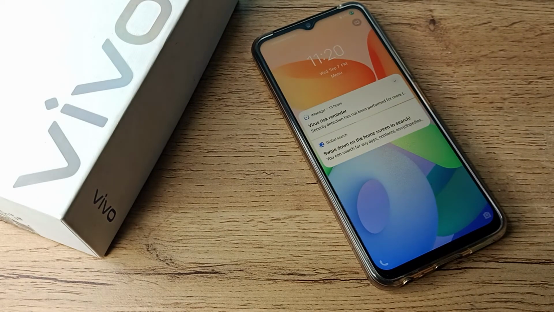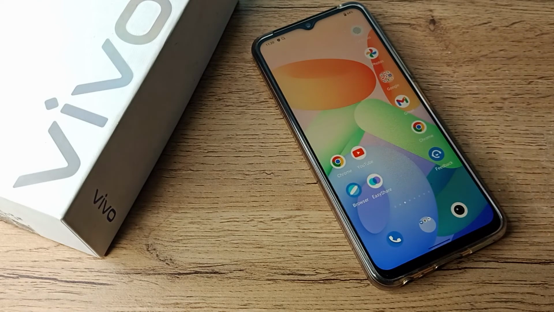So I hope, friends, you have understood how to change phone time in our Vivo phone.